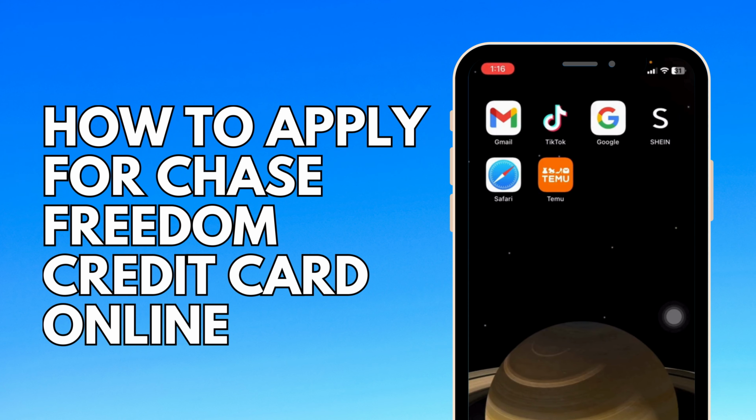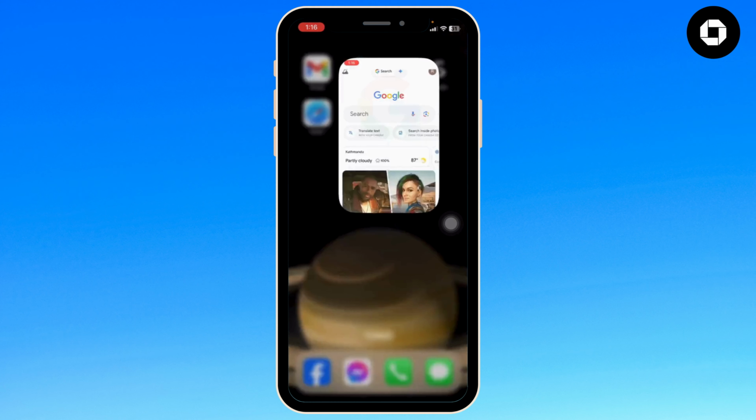How to apply for a Choose Freedom credit card online. Let's get started. Launch your preferred browser.